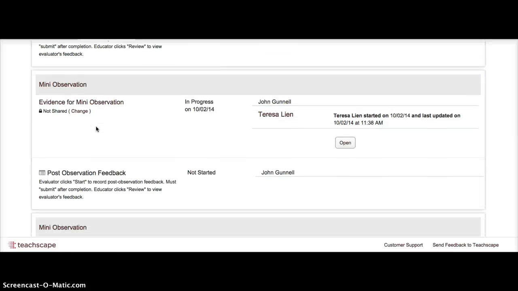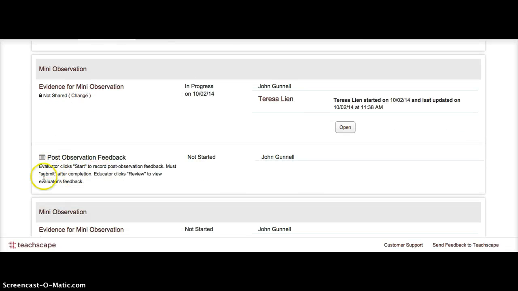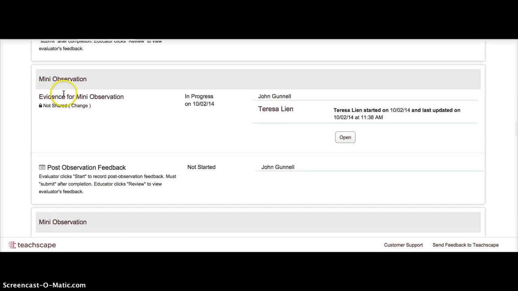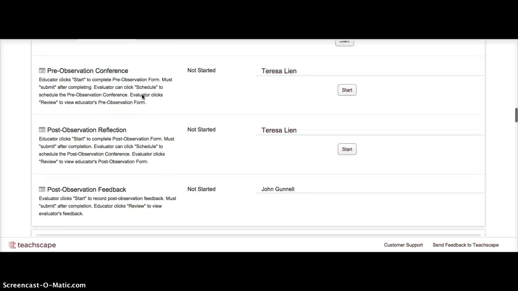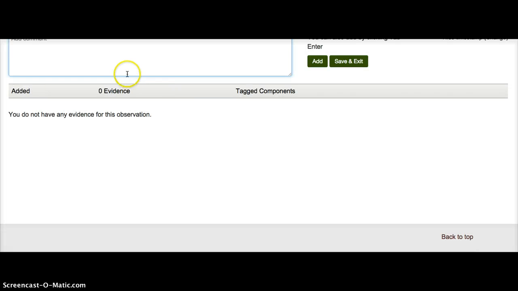So let's say there was a mini and I wanted to add evidence to correspond with that observation. I would go to where the evaluator had also entered evidence. So there is nothing in my account, but this is the first mini. So I will go there and open it up. And then there is the text box to add.